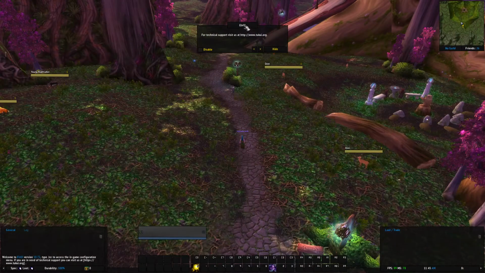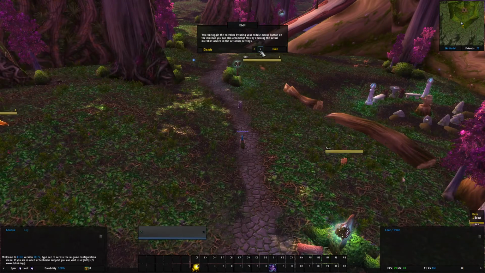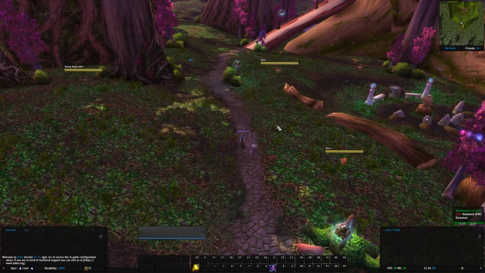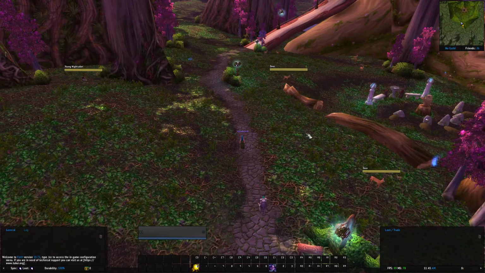All right, the little help tips window appears up here, and you can either click through and view some tips, or you can hide it, or you can disable and hide it. So I'm going to disable and hide it because I don't need that. The way that you open up the ElvUI settings window is type /elvui.